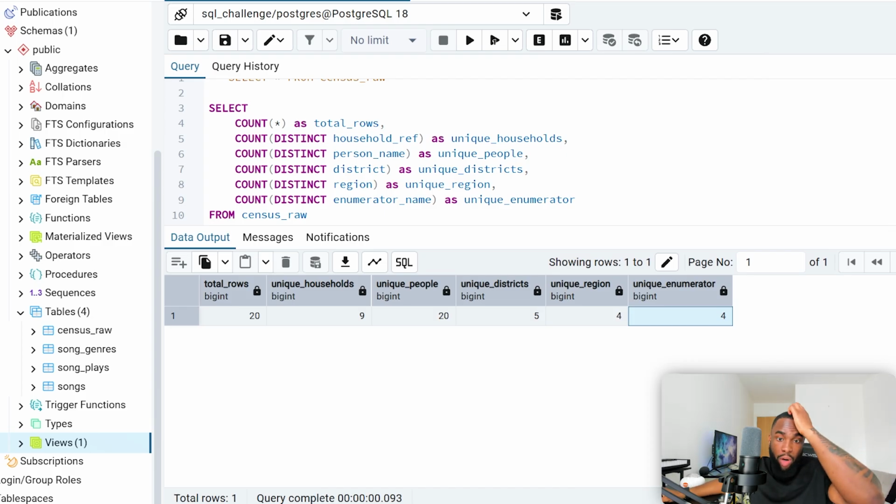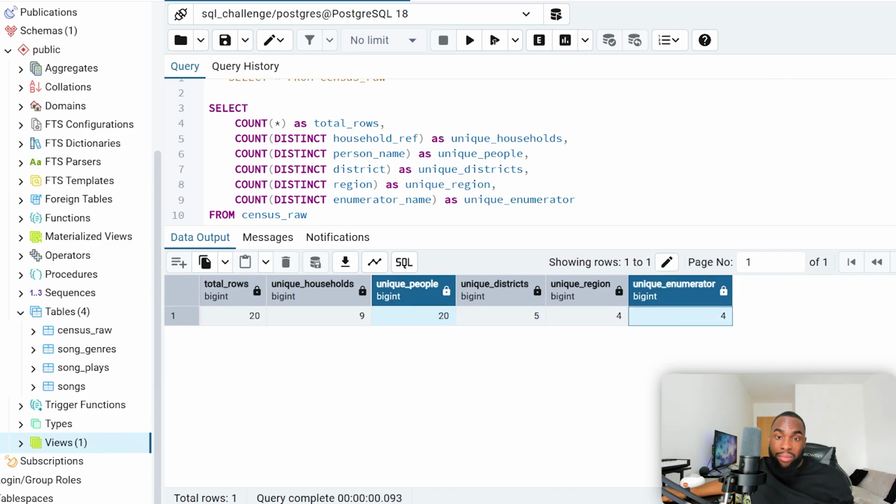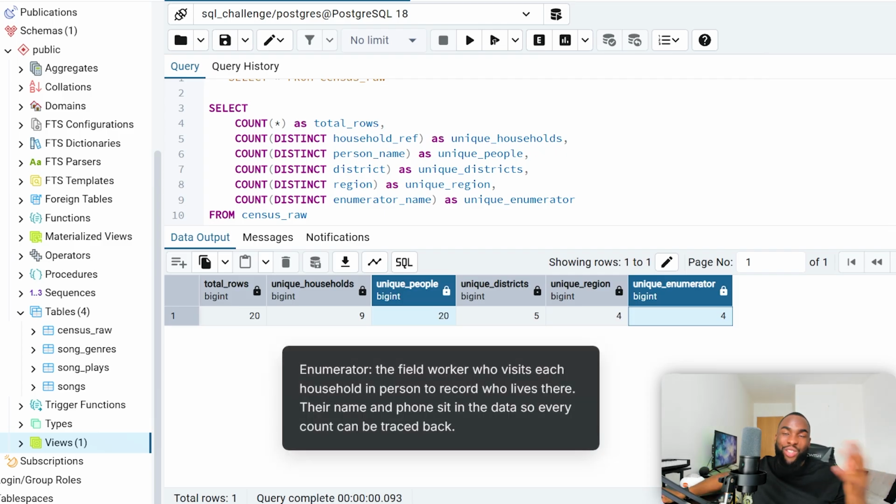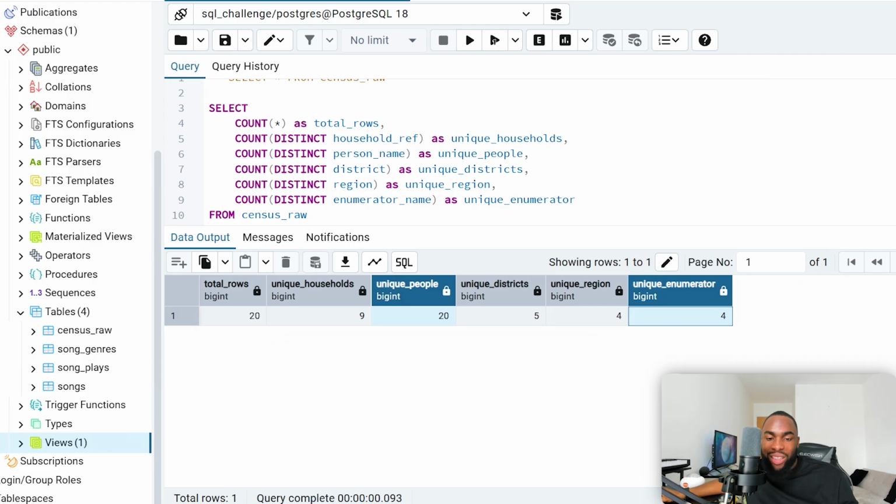Let me explain what I mean. Even though we have 20 records, we've only found 9 real households. And we've found only 4 real enumerators behind them. And by the way, I probably should have explained earlier, an enumerator is just a field worker who collected the data. Anyone who's in the field and collected the data, that's an enumerator. Just for context. But yes, we have 20 records, 9 unique households, but only 4 real enumerators.